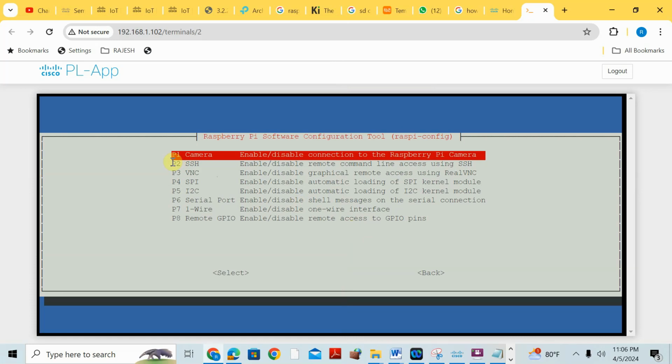SPI is for some kernel operations. Okay, I2C is for connecting some devices, so we need the I2C ports to be enabled. Okay, serial ports, one wire, remote GPIO, all these things to enable.